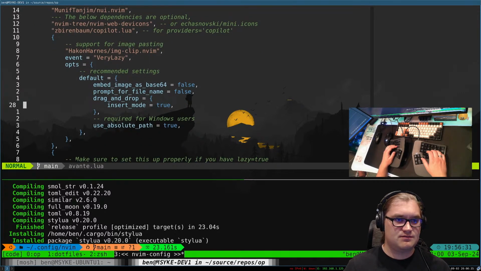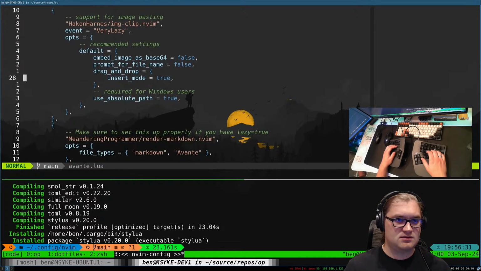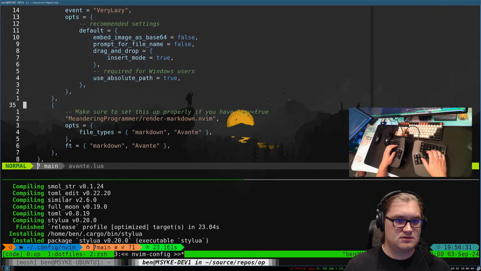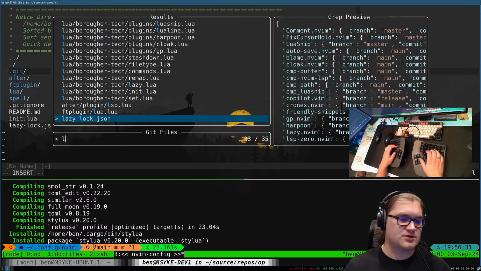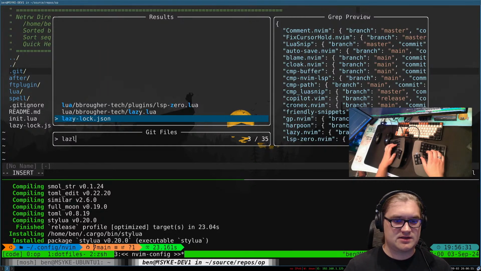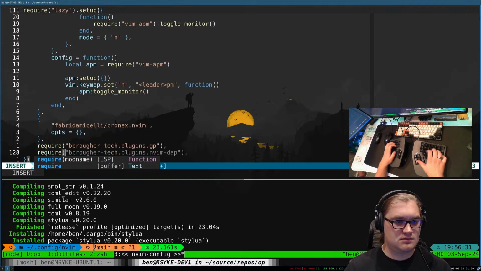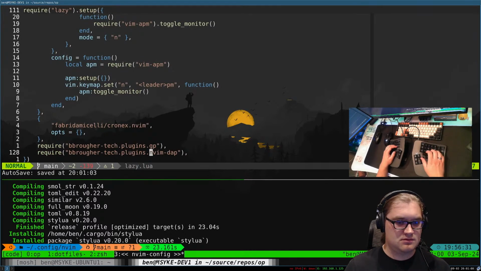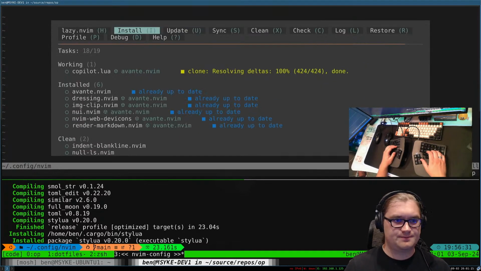Pretty sure I have some of this already done. Okay. So now I can say Q, and then actually, I forgot to add it to the lazy.lua file. It knows, the LSP knows that that's there. Cool.